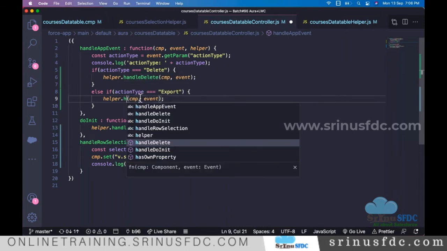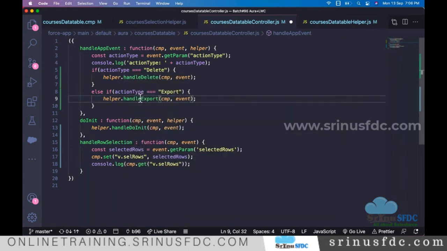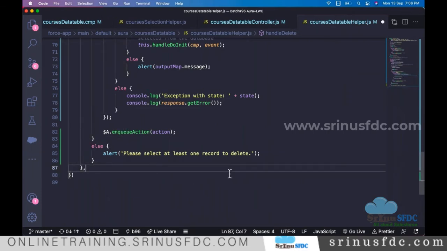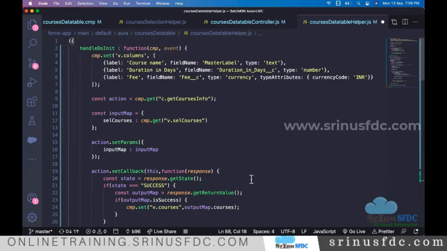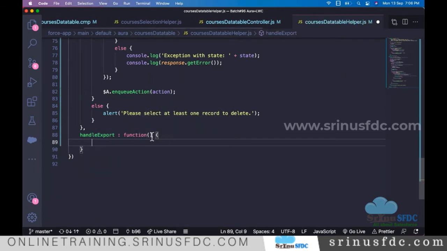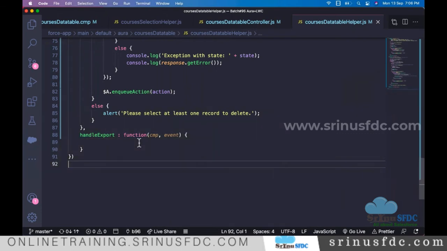I'll say handle export, and I'm going to define a function in the helper. So here I'm defining one of the functions to support exporting, right? Function with component and event.